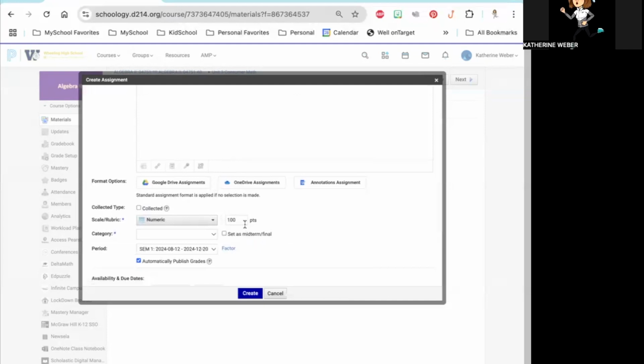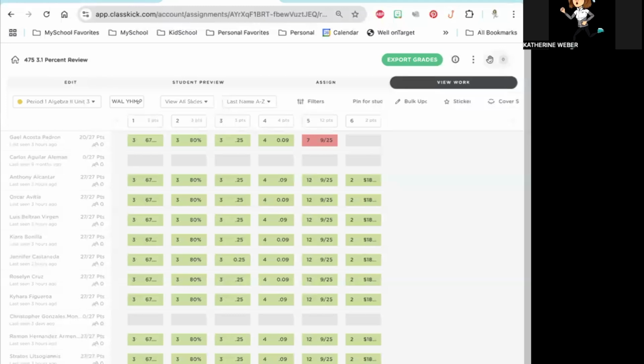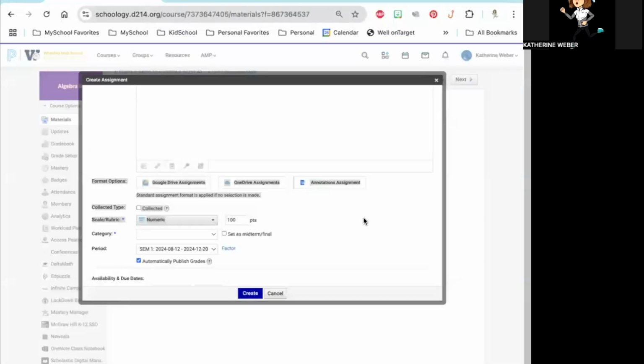Now what's great is over here in the points, you can make this whatever you want. So for the assignment that I'm looking at, my assignment is 27 points, right? I don't need it to be that. I just want it to be a 10-point assignment. It will automatically change that for you. So that is a fabulous feature of this, so that you don't have to calculate it yourself, or you don't have to create a weight in Infinite Campus.